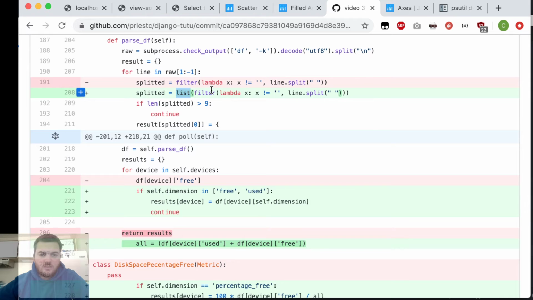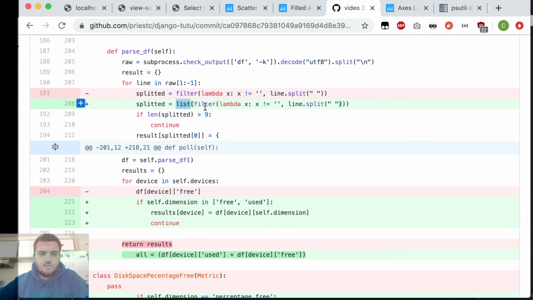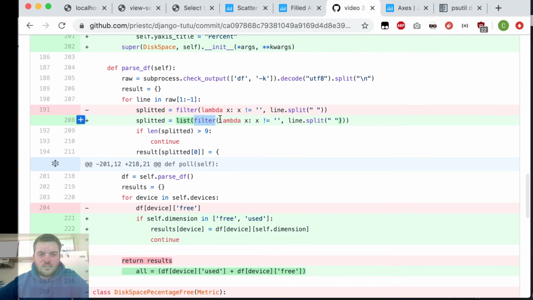And it's okay. Normally, you wouldn't want to do that to a generator because you want the generator to remain a generator for performance reasons. But in this case, this line dot split is only going to return like 10 items or maybe 20 items. It's not going to return a huge number of items. So it's okay to turn it into a list. Now if this returned like a billion items, then it would be a problem.